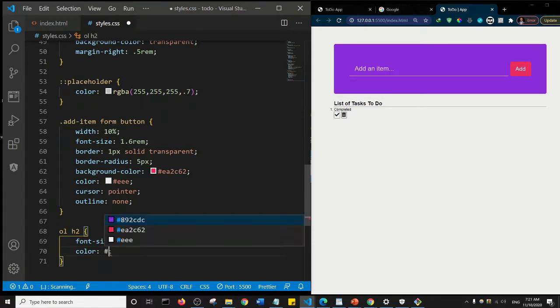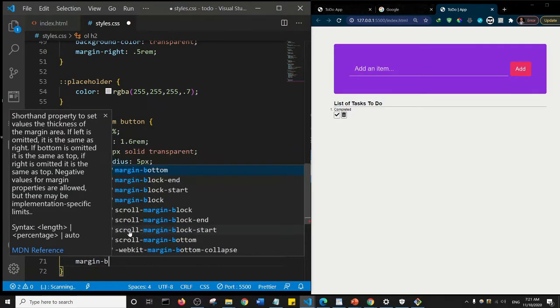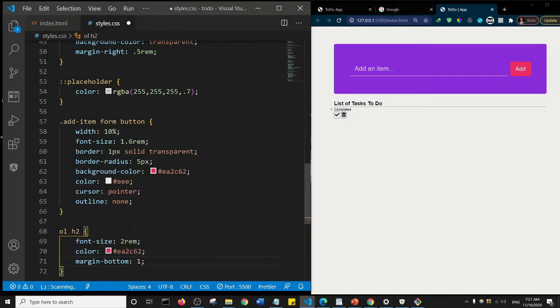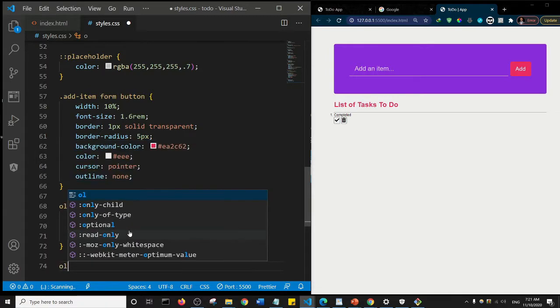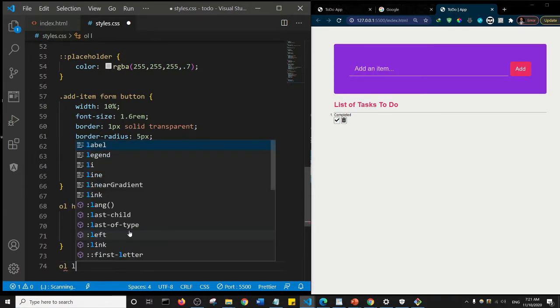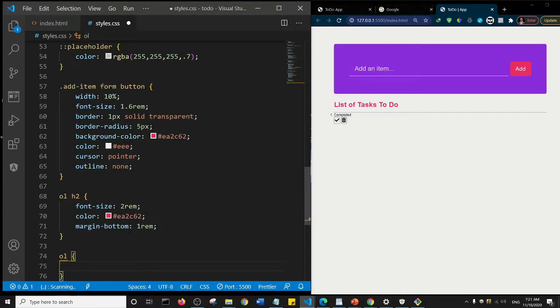So let me do that again and set it to that. Okay, then let's set some margin on the bottom. I'm just going to say 1rem and save. Okay, so now let's target the unordered list and the list items inside of it. The unordered list first. Let's do list style.